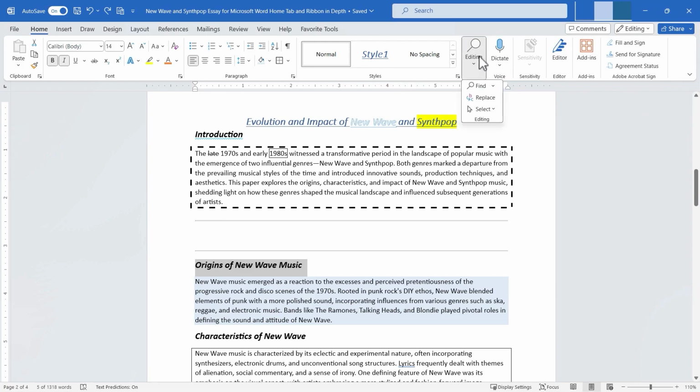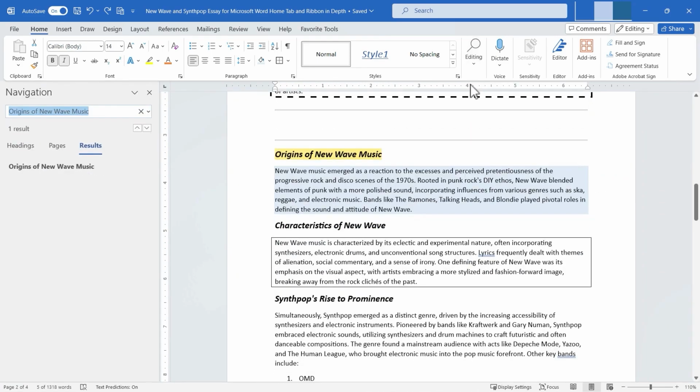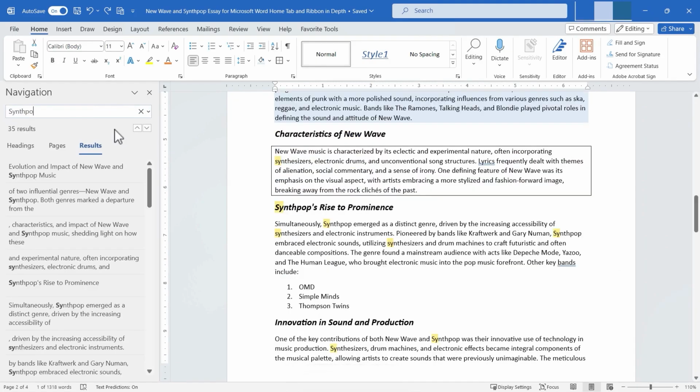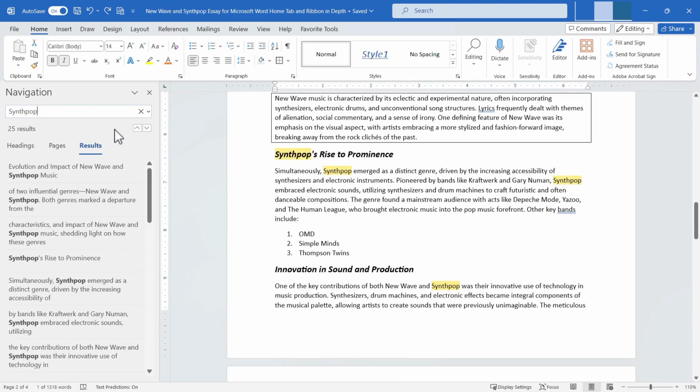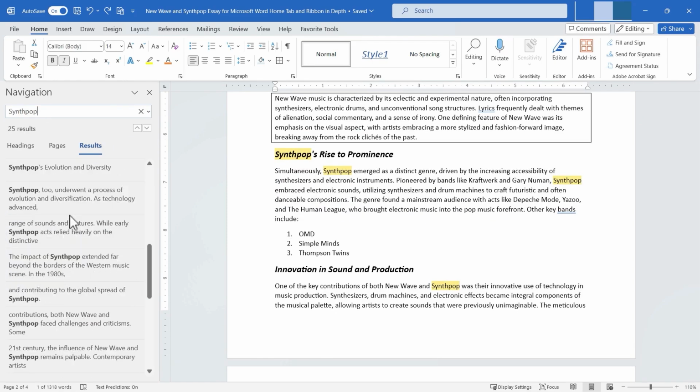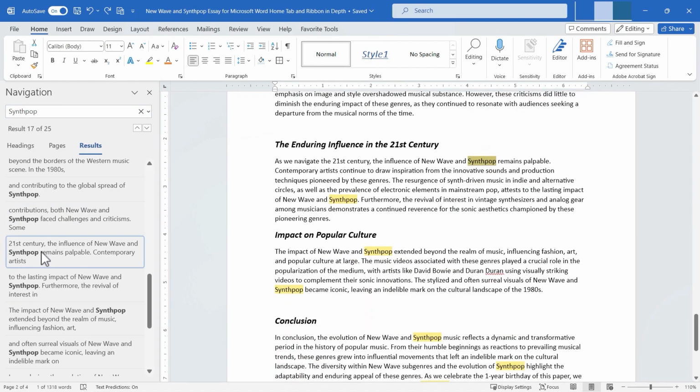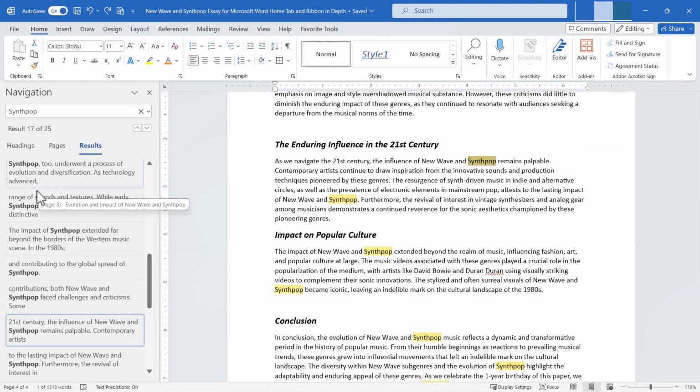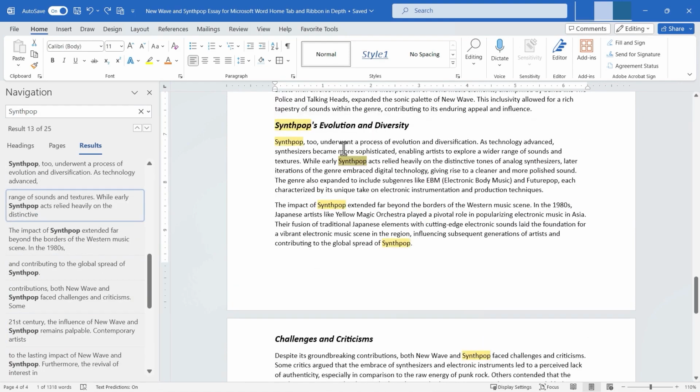If I click on that, I can do a find or a find and replace, and we can also select certain parts of the document. Let's try find. When I click on find, I get this navigation pane that opens up at the left, and I can do a search for one of my favorite words in the English language, synth pop. I type it in, and I get a list of results. If I want to jump to one of these results, I can just click on it, and the document updates here at the right. Now I'd like to jump up to this part of the document, and it jumps up to there.